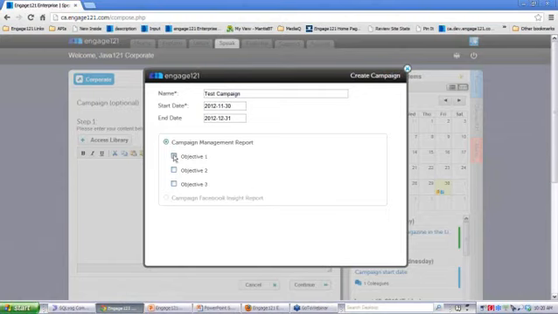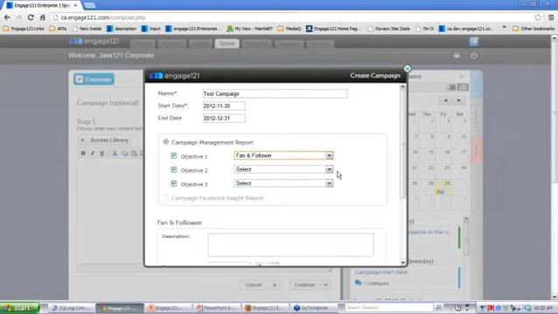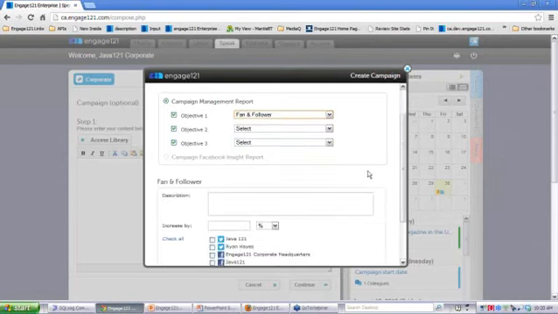Now, you can choose up to 3 different objectives, and objectives at this point are things like increasing your fans and followers, getting clicks on your links, increasing interactions, and increasing mentions. So we'll take a look at each of these pretty quickly here.